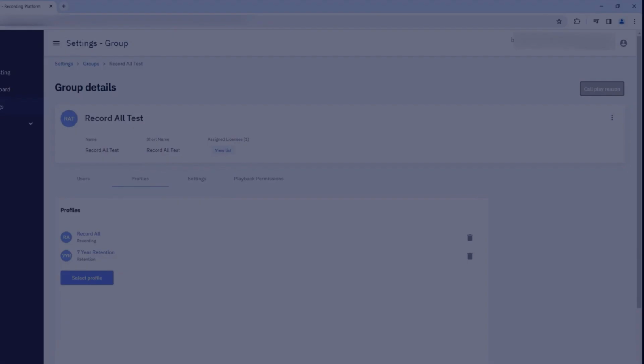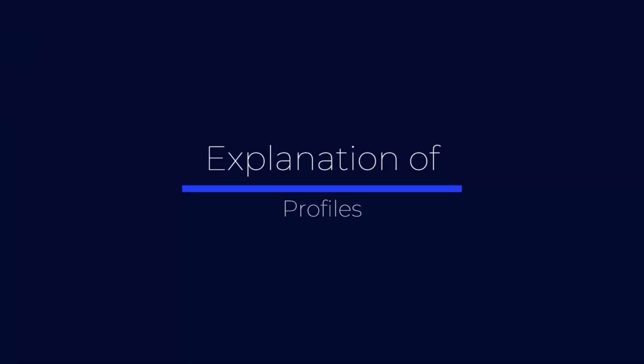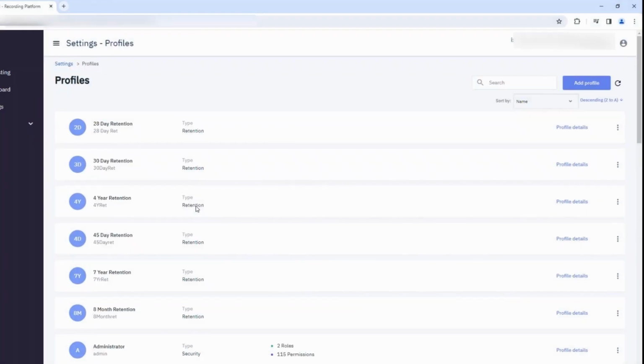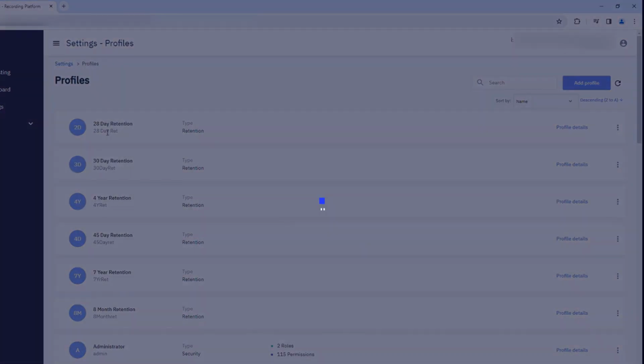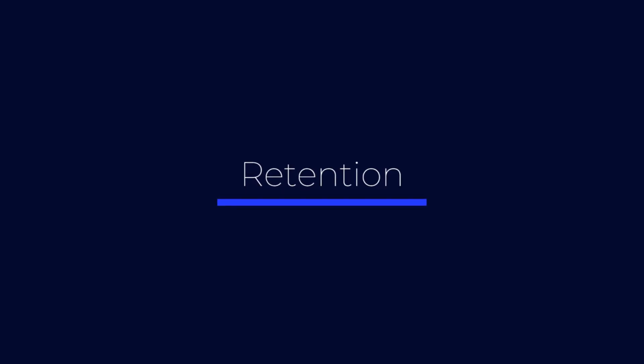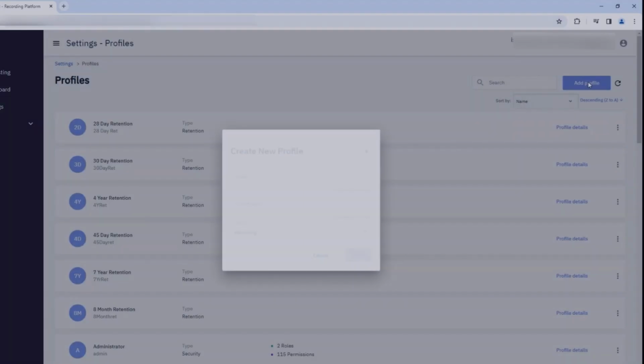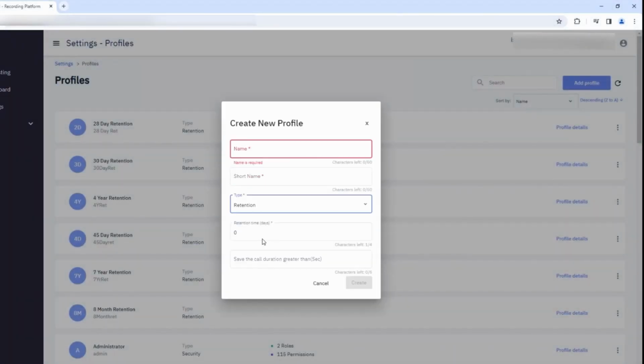We're now going to move to those profiles and explain what they are. So here, if I go to profiles in the settings page, I can see a whole lot that have been created, and we can see retention. So I've created 28-day retention, 30-day, 4-year, 45-day. It's really simple. Add a profile, go to retention, give it a name, how many days you would like that to be. And then also we have the ability to say only retain calls if they're longer than a certain duration.